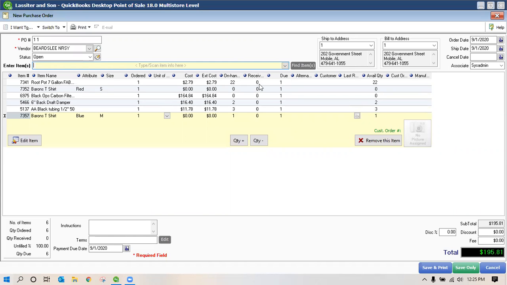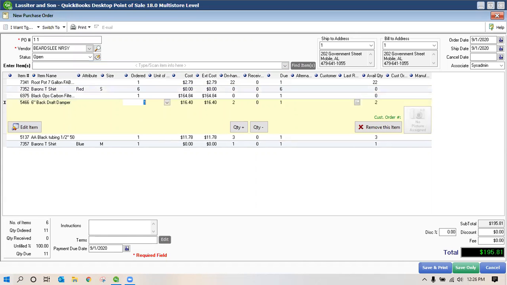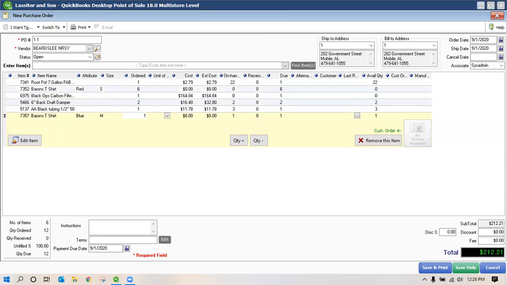And you'll see it'll say what we have on hand, what's due, meaning what we're going to put on this purchase order. And I'm going to add some numbers in here. I'm going to add 6 of those, 2 of those, 1 of those. Okay, so now I've created a purchase order. I've got my vendor, I've got the ship to and bill to address, I've got my associate, my order date.